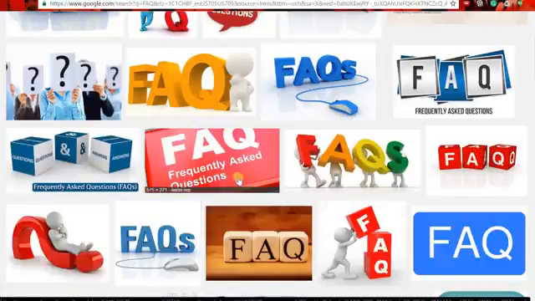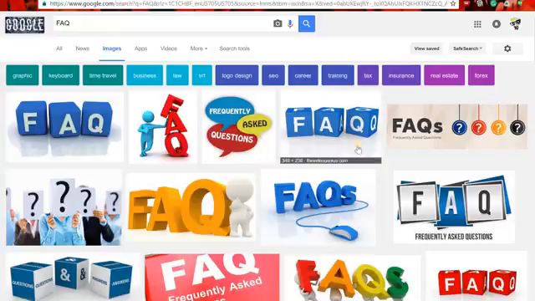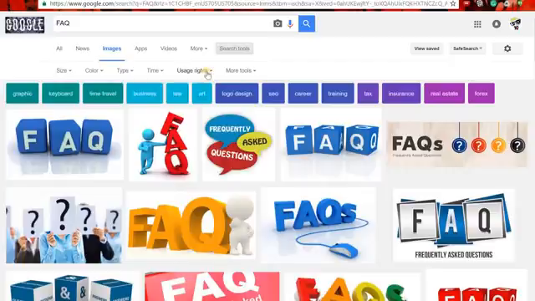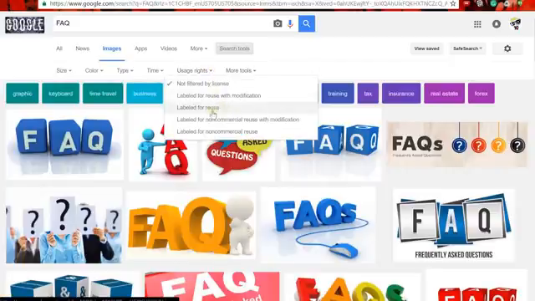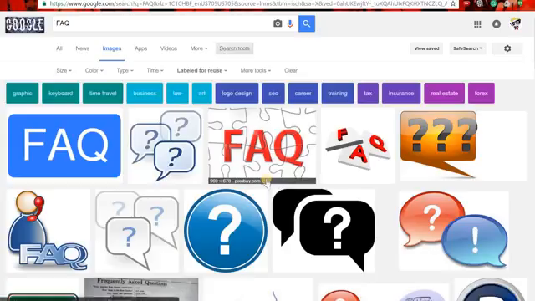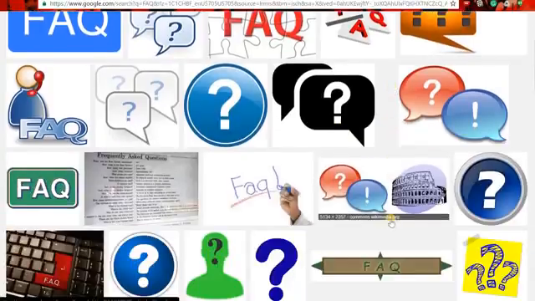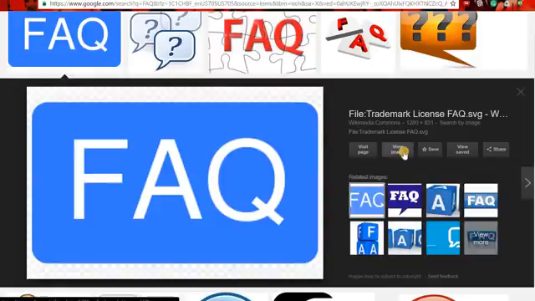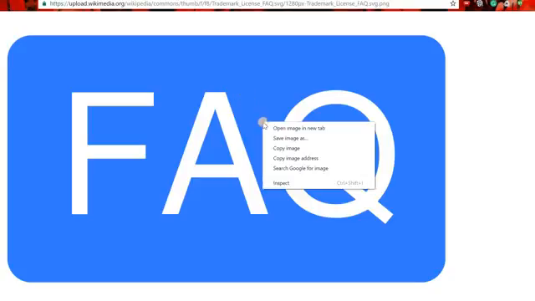Now, one thing you want to keep in mind is that not all images you find are available for you to use. So what you want to do to make sure that you're using images that are okay is you can go here to search tools, and right here where it says usage rights, you can click here where it says labeled for reuse. So these images are all images that are free for you to use, and if we wanted to, we could download one. So why don't we go ahead and do that just to show you. Let's download this image, and I will use it in our FAQ.